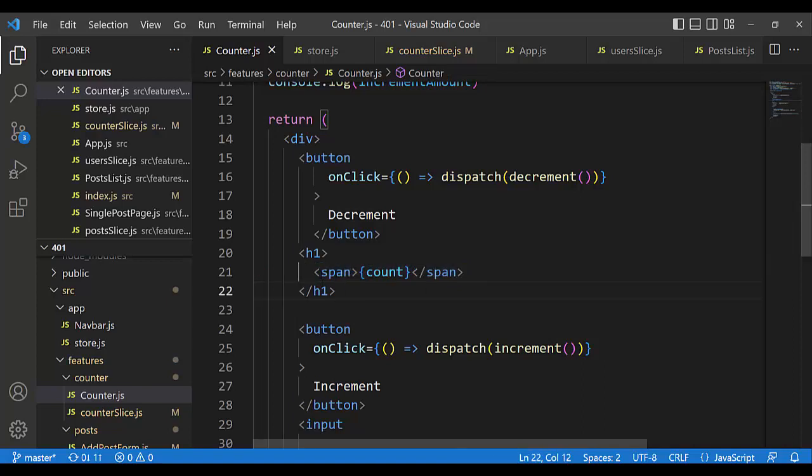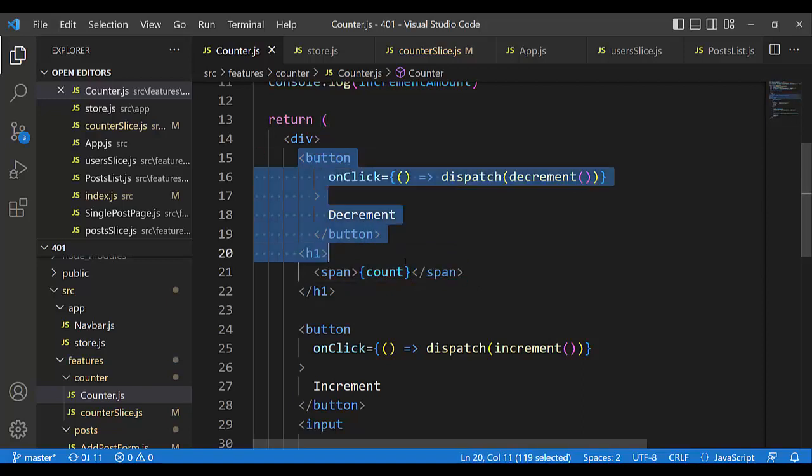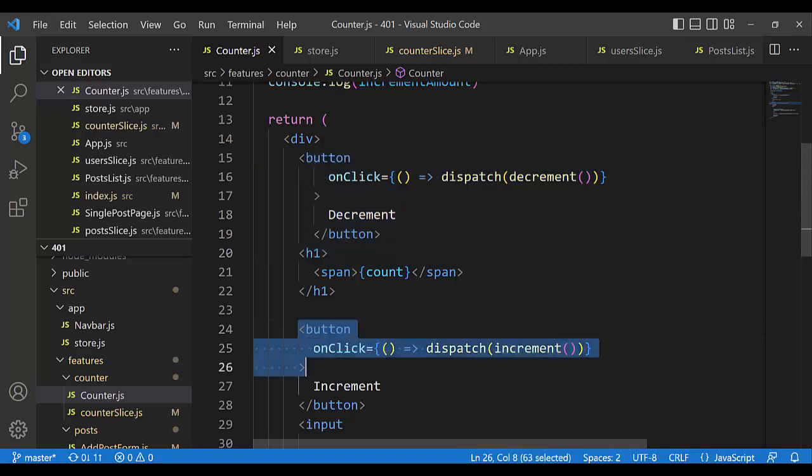In HTML, a span tag, inside of it is count. Above is the decrement button, below is the increment button, and between them is the variable count. When we click on the button, here is dispatch decrement. And what is decrement? It is an action creator, and that decrement will create an action.